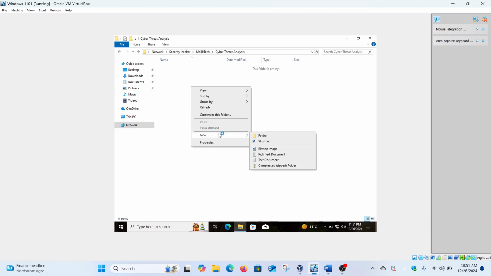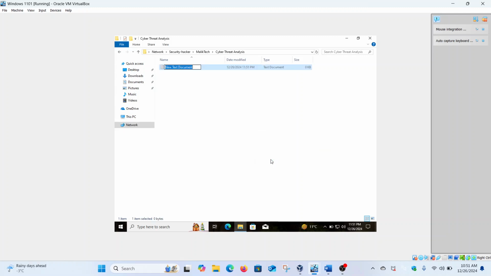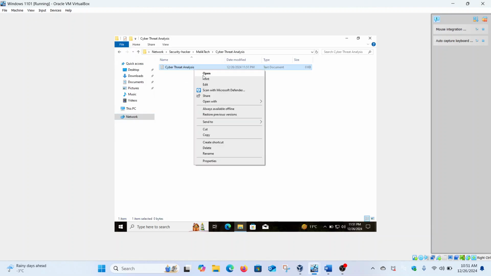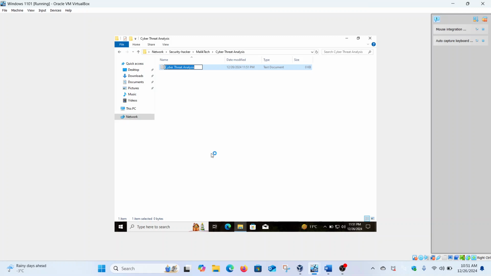So let me create a file here, and let me write cyber threat analysis. Oh, I think I messed up. I should name it with the username, right? Yeah, I'm supposed to name it with the username. Sorry. It should be A Johnson.